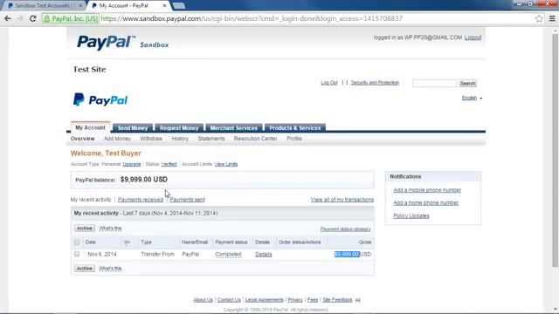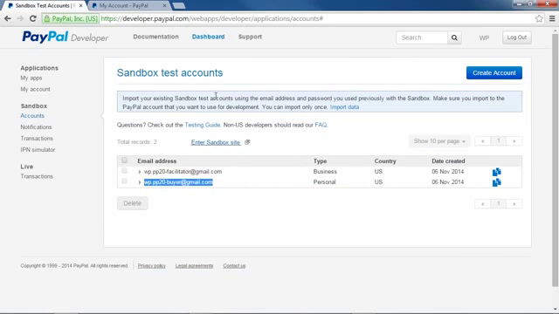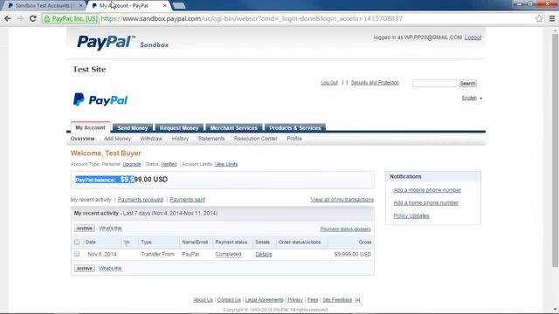So it'll look like this. It'll look like a real PayPal account. You'll see your balance and any transactions that have taken place. You can do the same for your business account. So log in at www.sandbox.paypal.com and it will also show your balance and any transactions that have taken place.